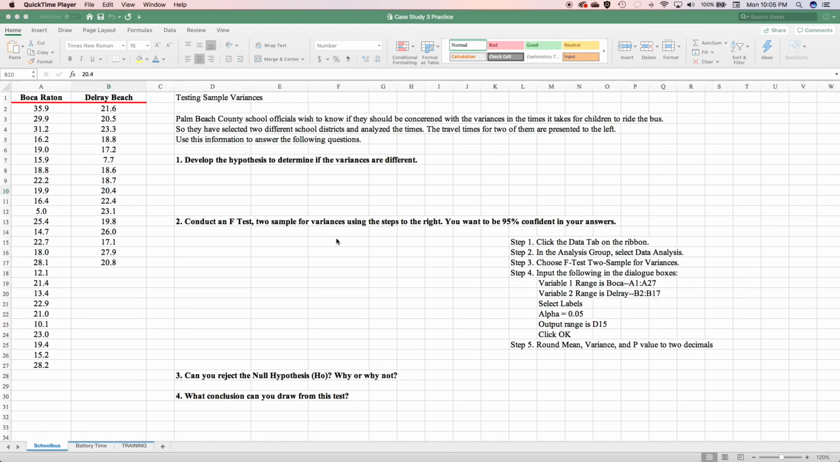Okay, folks, today we're going to take a look at how we use the data analysis tools within Excel to create a test for the sample variances and for the sample mean. This is called an F-test and a T-test respectively. So let's take a look at the file we have in front of us. We have data here about Boca and Delray.